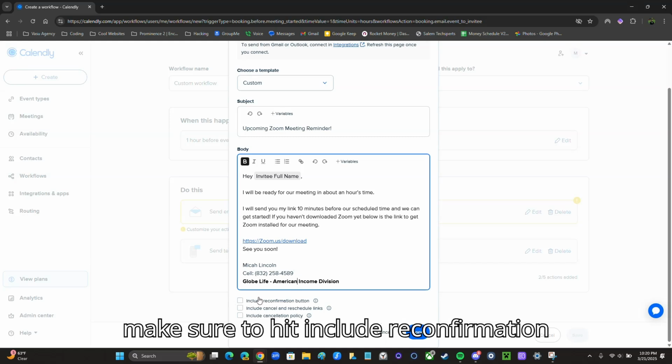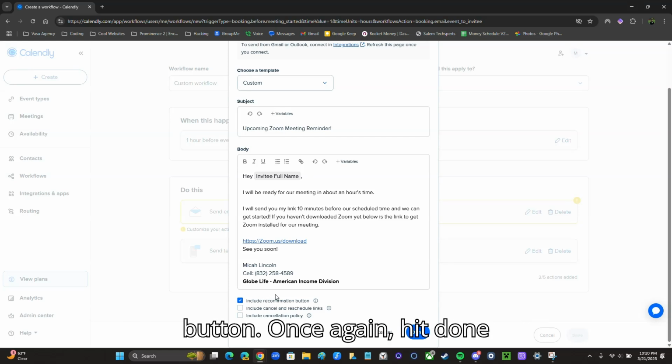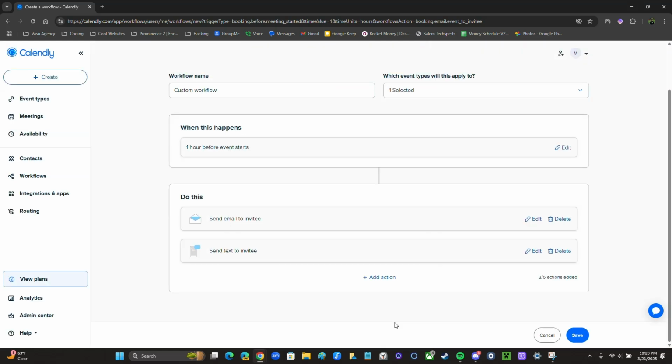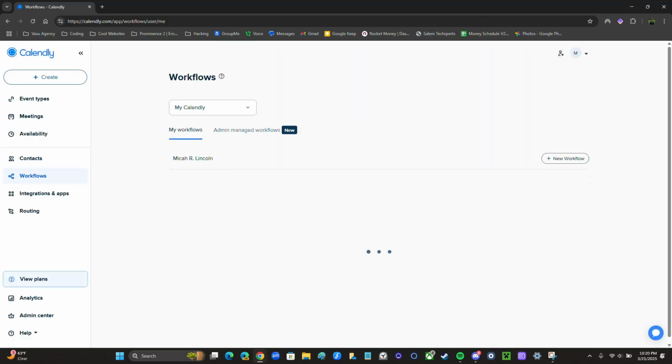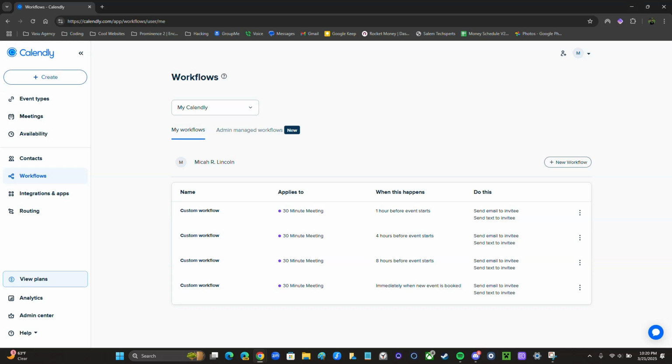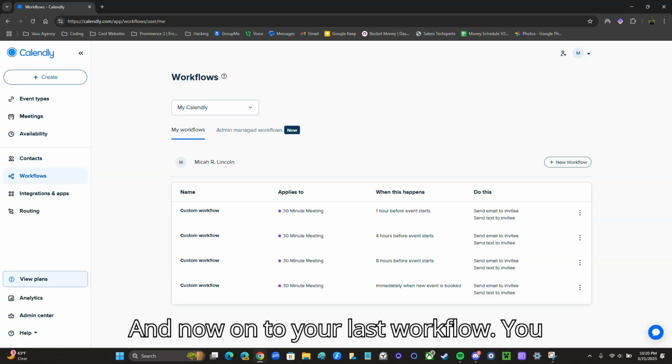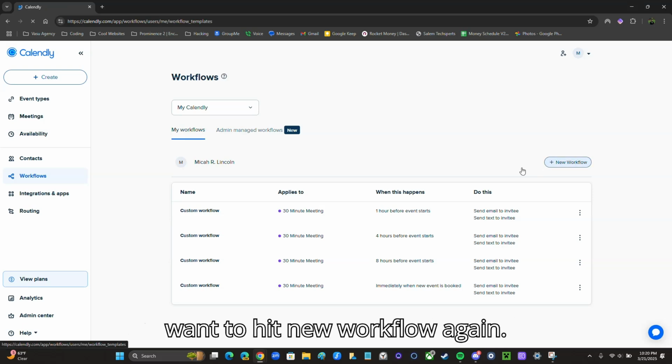Once you've done that, make sure to hit include reconfirmation button. Once again, hit done. And save. And now onto your last workflow. You want to hit new workflow again.